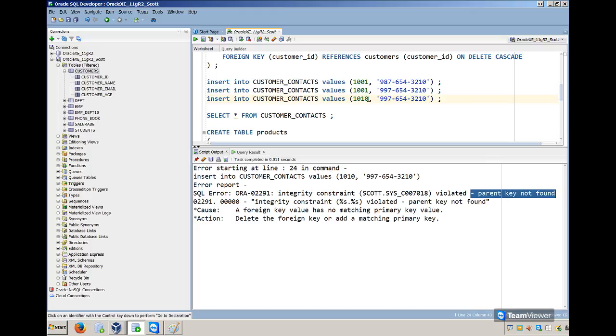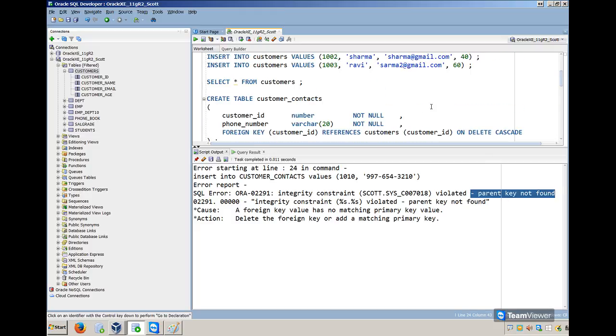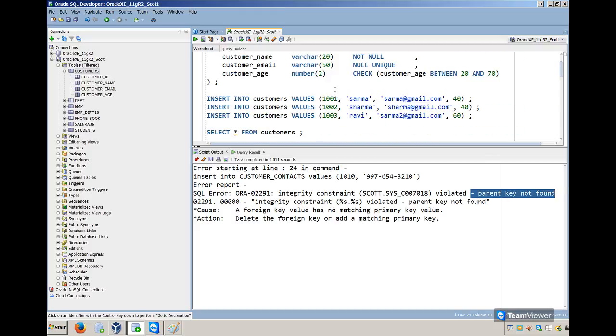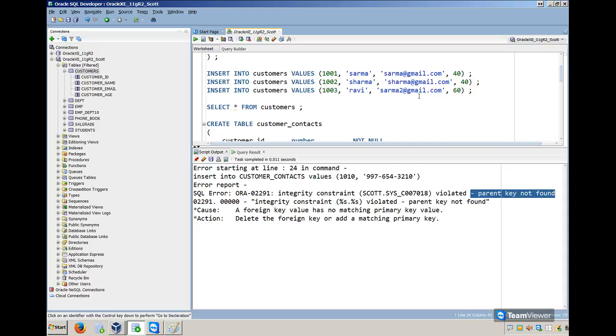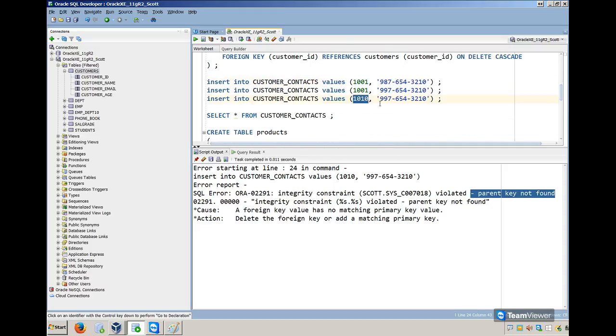See how 1010 does not exist, when we created only 3 customers. The 1010 does not exist. Okay, so this is wrong, so let me fix it. 10, I'm making it like another value. Run that. So we also check the foreign key, how foreign key works.